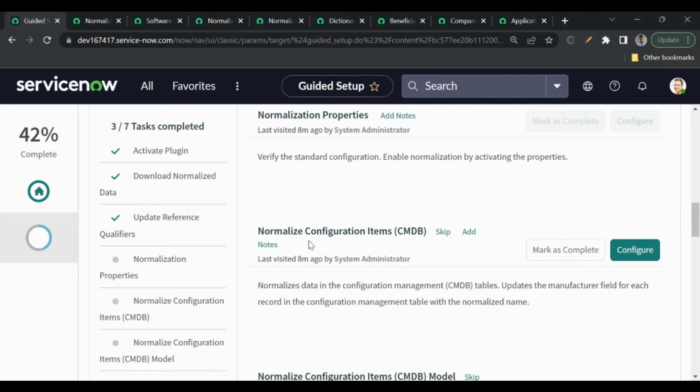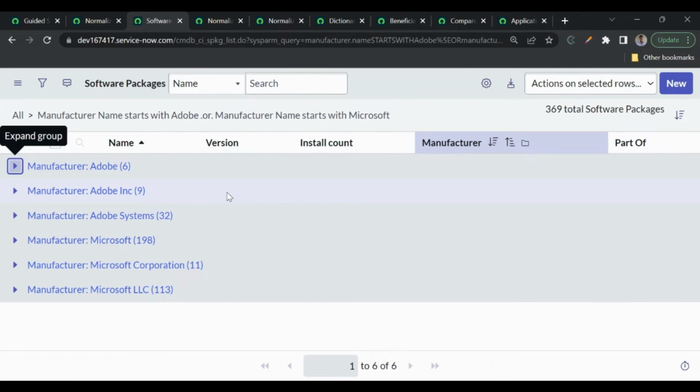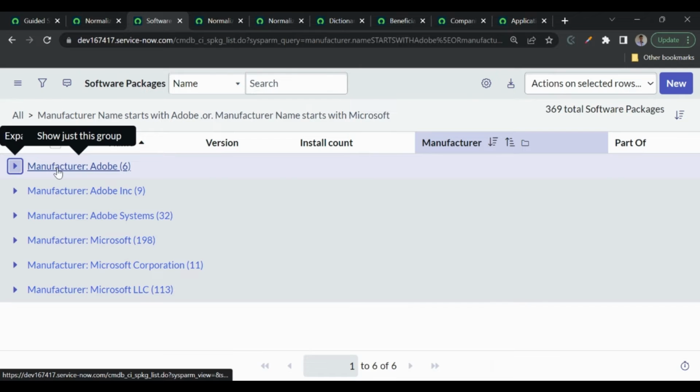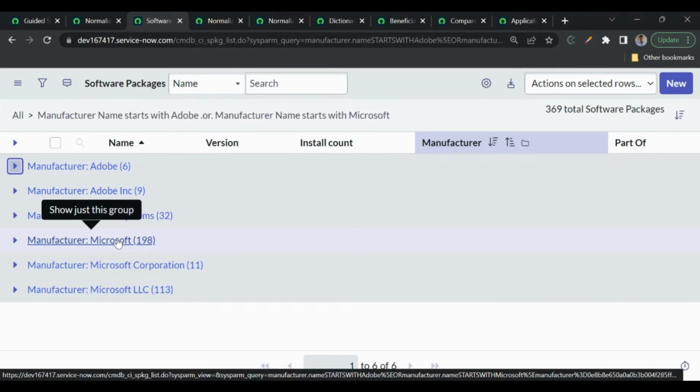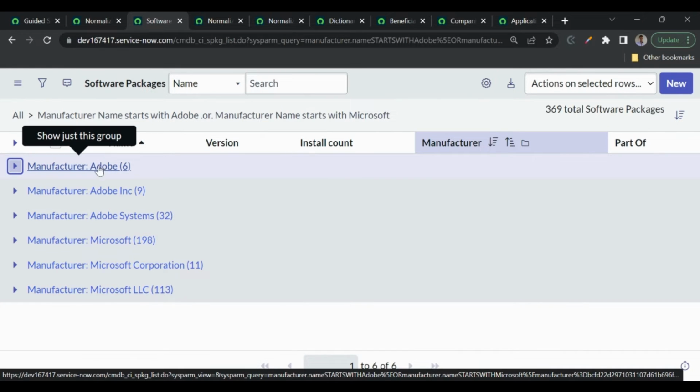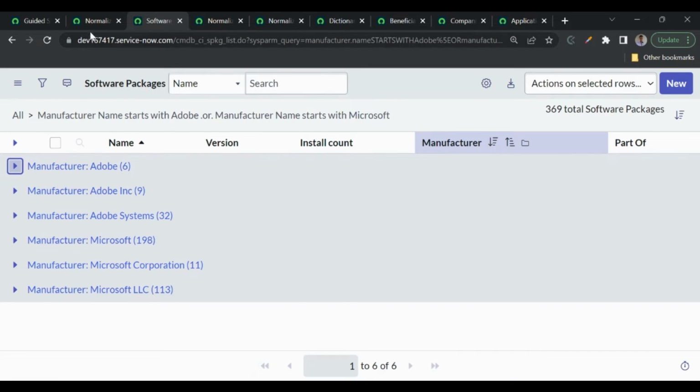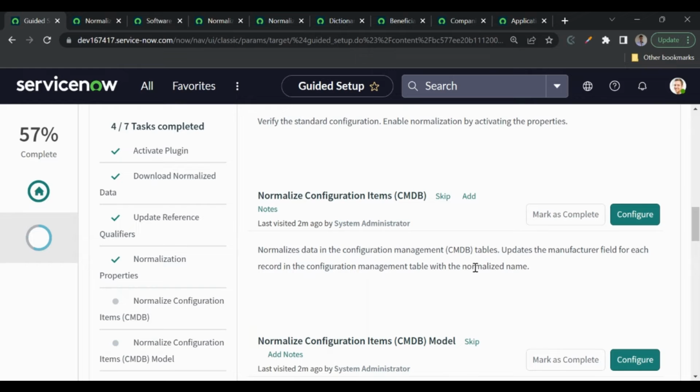Okay, so the next activity is normalize configuration items. This software is nothing but a configuration item, right? So here we are seeing six results. After the normalization, we will see only two results: one for manufacturer Adobe, another for manufacturer Microsoft. This is nothing but the normalization. For example, after we run that scheduled job, this Adobe Inc will be normalized false, Adobe Systems will be normalized false, and Adobe will be normalized true, right? So these Adobe Inc and Adobe Systems are replaced with Adobe. For that we'll add the mappings, and we'll see that later. So we'll not run this for now; we'll run this after we add the mappings.